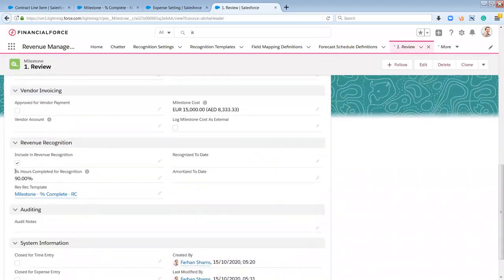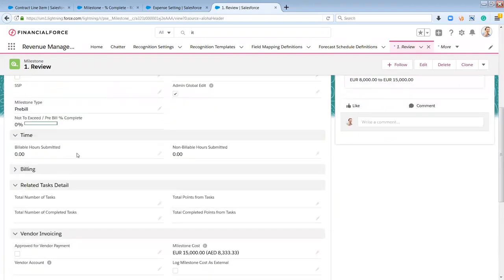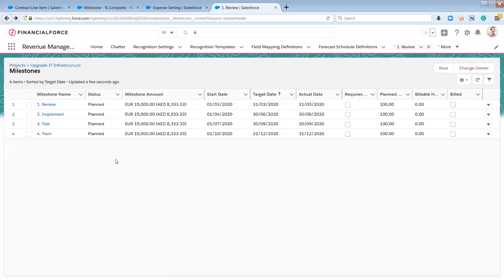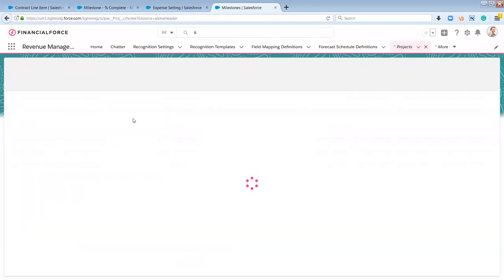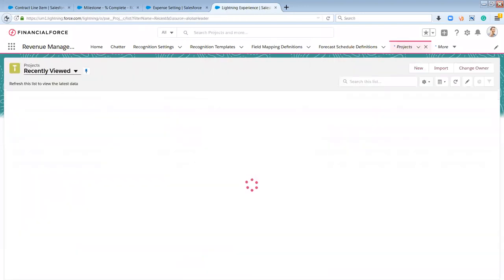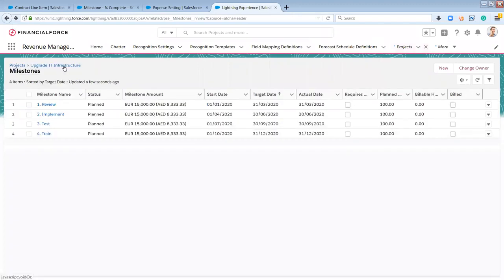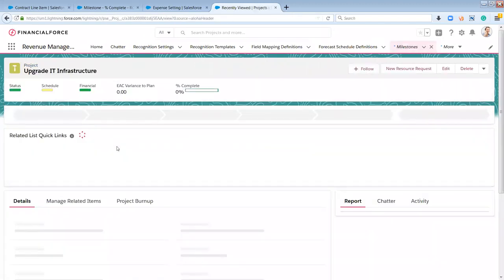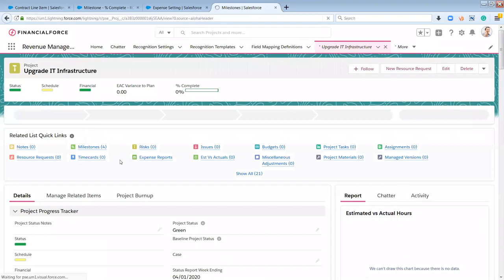you can see that the project manager has estimated that this is 90% complete and also updated the percentages for each of these milestones. Furthermore, it has been agreed with the customer that the project's expenses incurred will also be billed and then recognized as they are incurred.